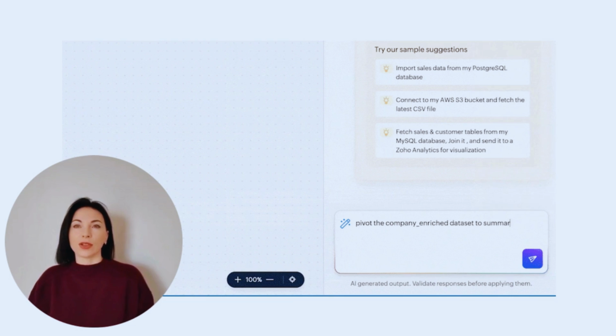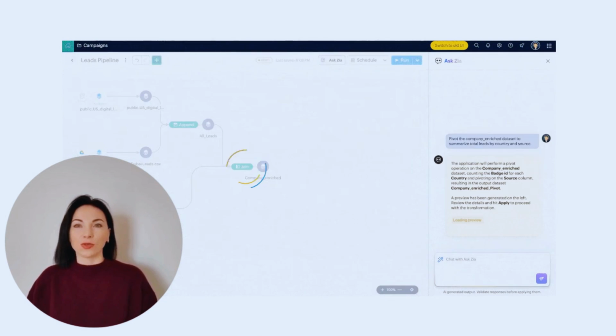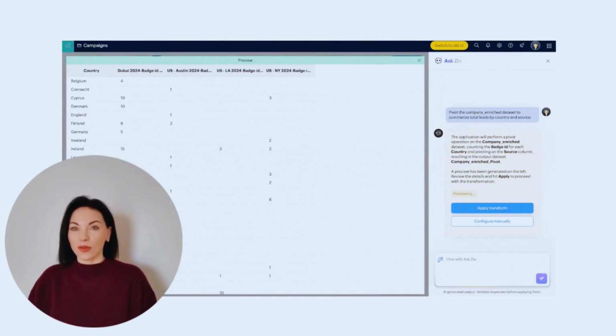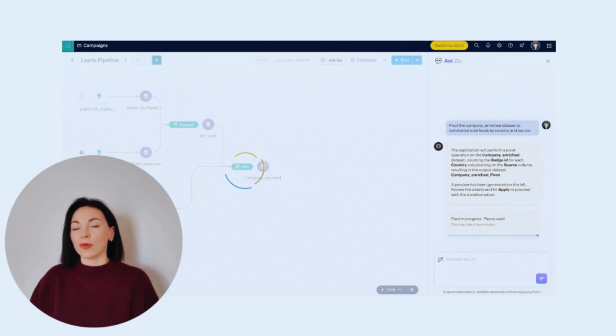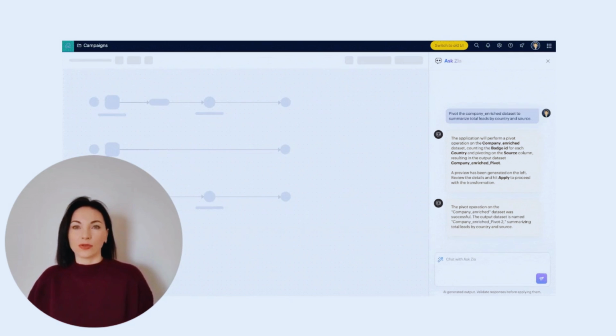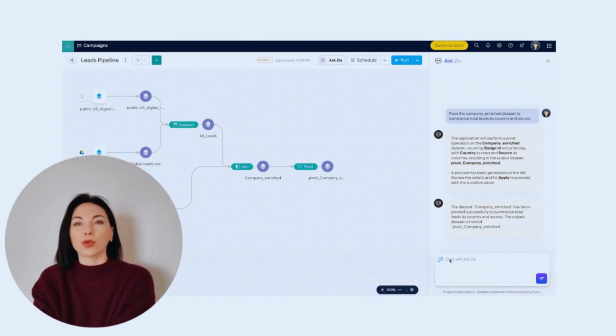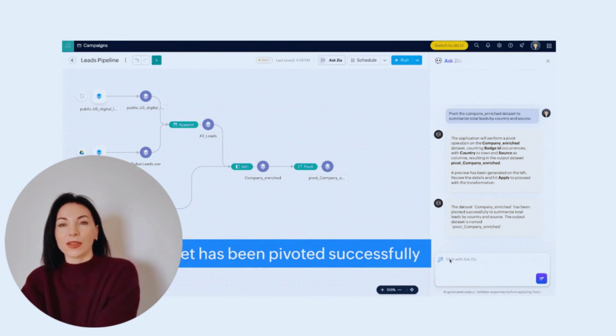Another impressive feature of Ask Zia is its ability to blend and enrich data effortlessly. Users can provide natural language prompts to combine or append datasets, merging rows, or joining datasets to enrich columns. For example, you might say, "Append event 1 leads with event 2 leads to merge data into a single dataset." Ask Zia will automatically perform these tasks, creating a unified and enriched dataset, which is crucial for comprehensive data analysis.